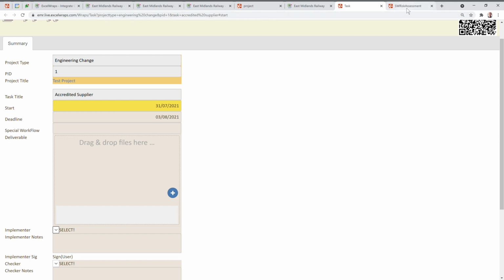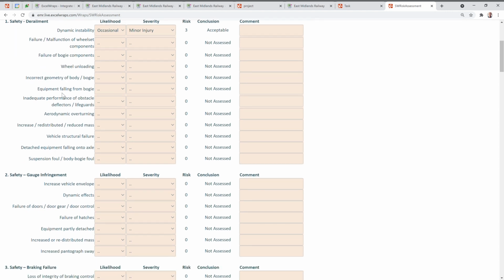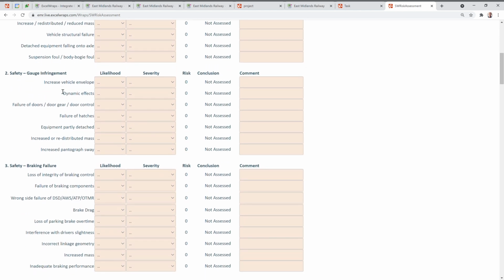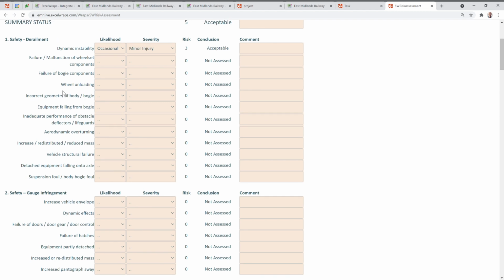So here's an example of a special workflow to cover risk assessment. Now, the idea here is that everybody goes through the same process. So this is a list of items that need to be considered when we're considering risks that have been introduced as a result of an engineering change. And I've just started to fill in this checklist here, but the risk of dynamic instability due to this engineering change is occasional and would only result in a minor injury anyway. So it's got a risk level of 3, and we conclude that it's acceptable.